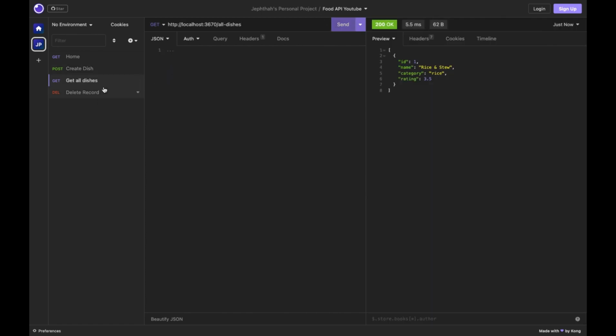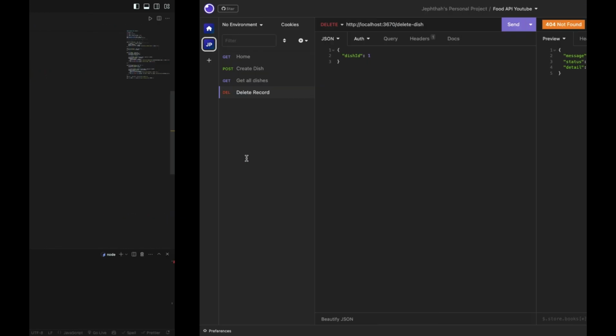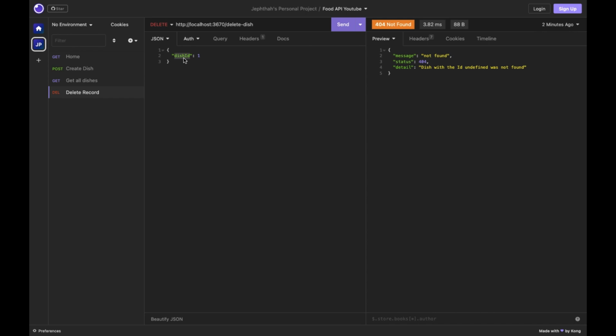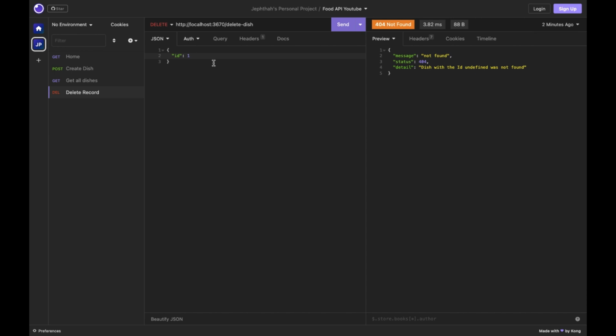So what we have is an ID of 1 and an ID of 134. What ID are we using? Okay, I see the problem now. The dish ID is where the body.id is, not dish ID. So this is where the issue is coming from. It's going to be ID and not dish ID. So that's the problem we had.